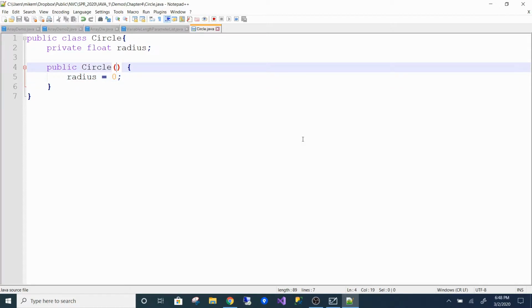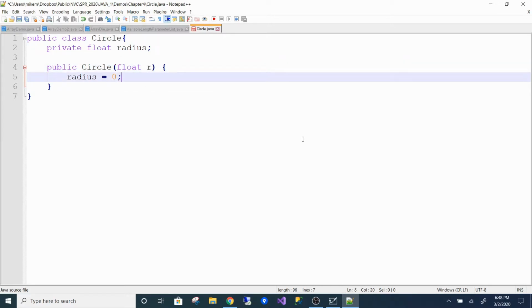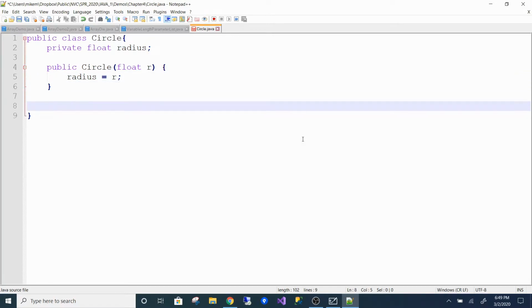So what we're going to do is we're going to make our constructor accept a float, and then we're going to use that float to set what our radius is. Okay, so up here, I'm going to say float, I'm going to call it R. So in our constructor, we're going to expect a float to be passed in, and we're going to set radius equal to that value that was passed in. All right, and then for now, we'll just do our getters and setters. So we'll say public void set radius.